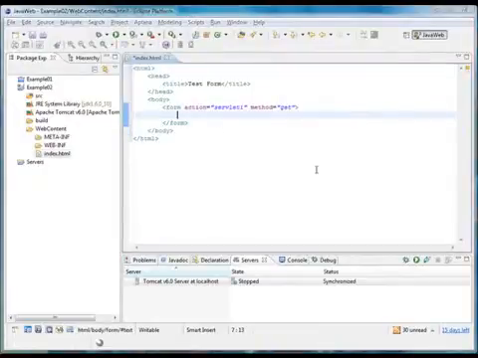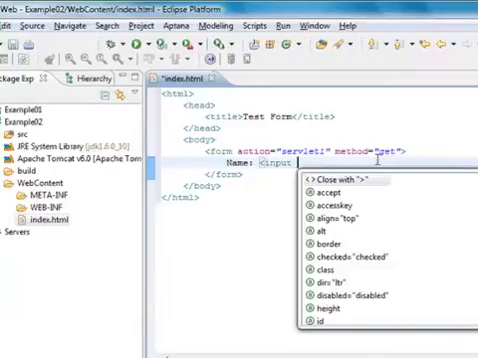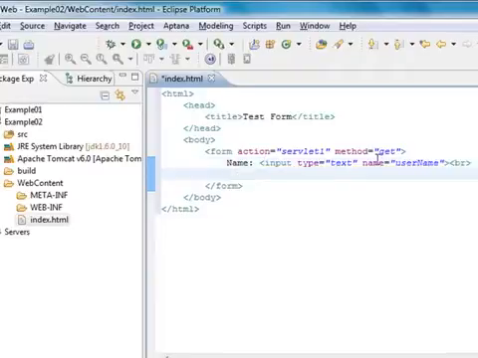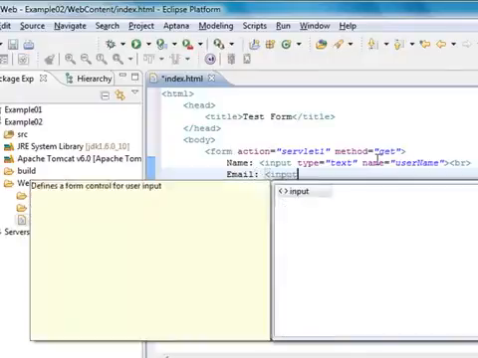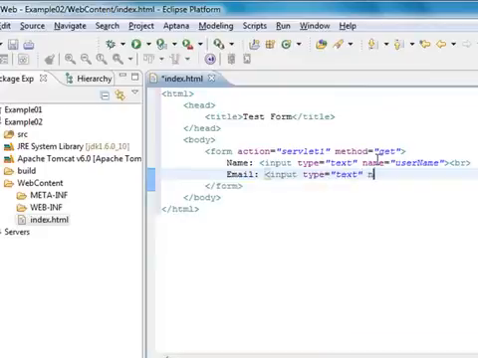Now we will ask the user for the name. We will create an input box, type text, and we will give it a name. In our case, it will be username. And we're going to ask the user for his email address. I'm going to put input, type text also, and the name of this field I want it to be email.